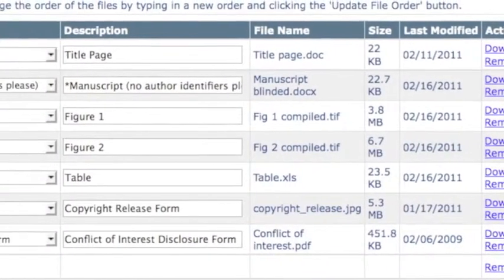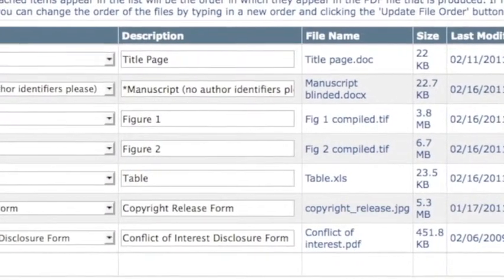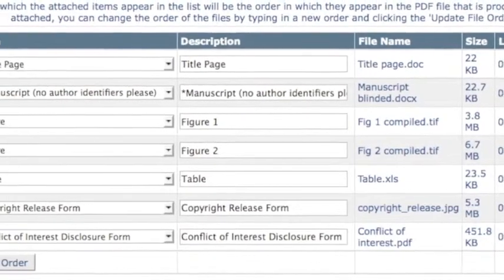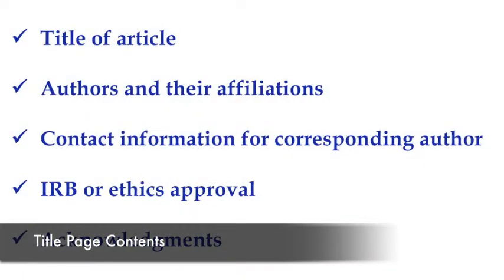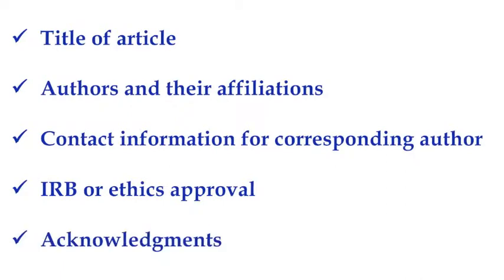One thing you should know is that your submission will consist of a number of different files and file types. Text and images are treated differently and must be submitted in the right format. You'll need to break your text into at least two separate documents. The title page should include not just the title of your article, but also the name and affiliation of each co-author and contact information for the corresponding author.